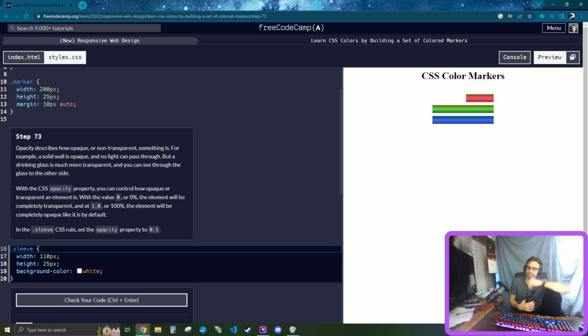So this black container is opaque. Okay. With the CSS opacity property, you can control how opaque or transparent an element is. With the value 0, the element will be completely transparent, and at 1.0 or 100%, the element will be completely opaque, like it is by default.